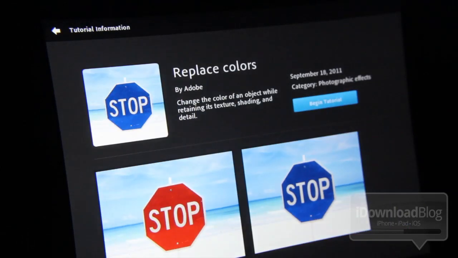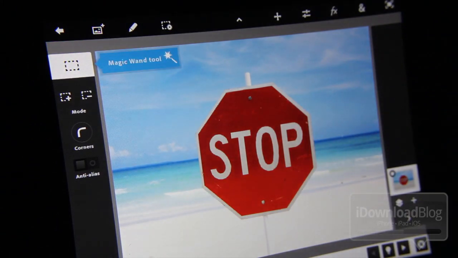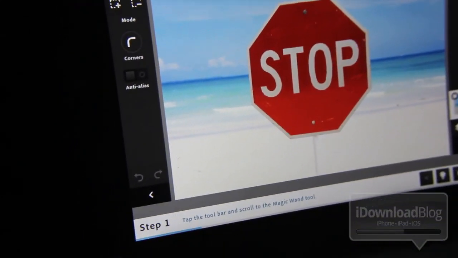Let's try replace colors. How about that one? That one looks easy enough. You're basically going to change the color of an object while retaining its texture, shading, and detail. So let's begin that tutorial. And here's a stop sign. And then at the bottom, you'll notice step-by-step instructions for you to follow.